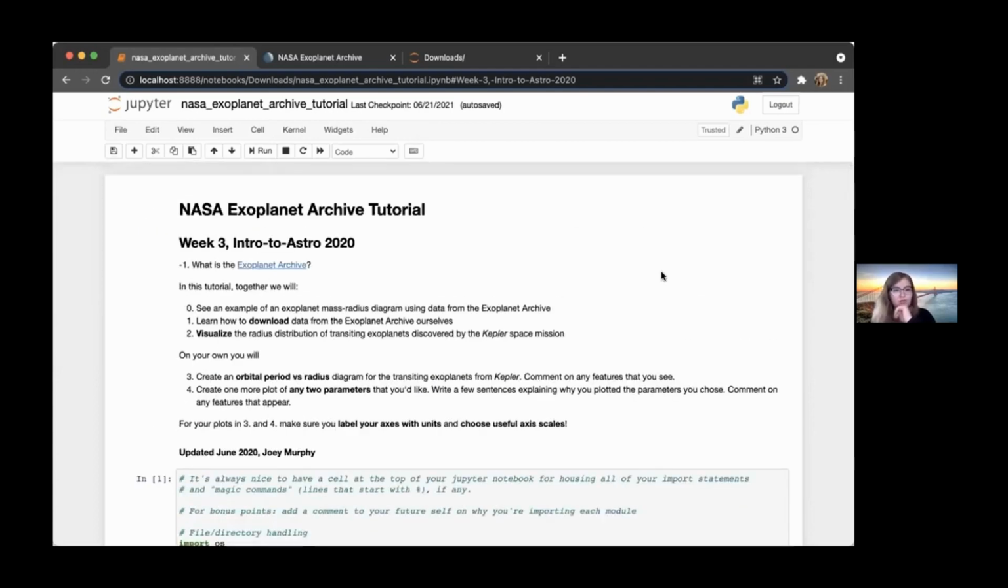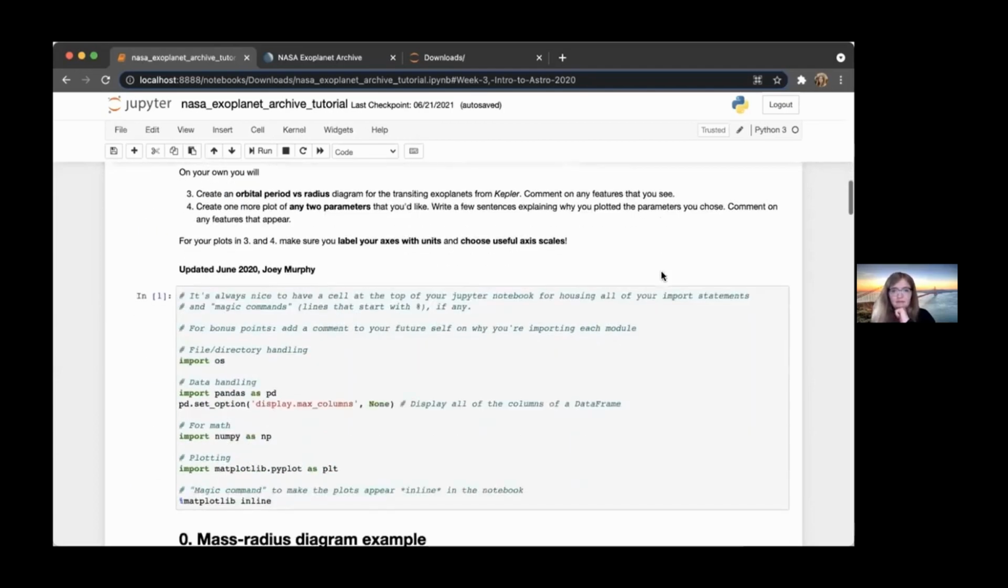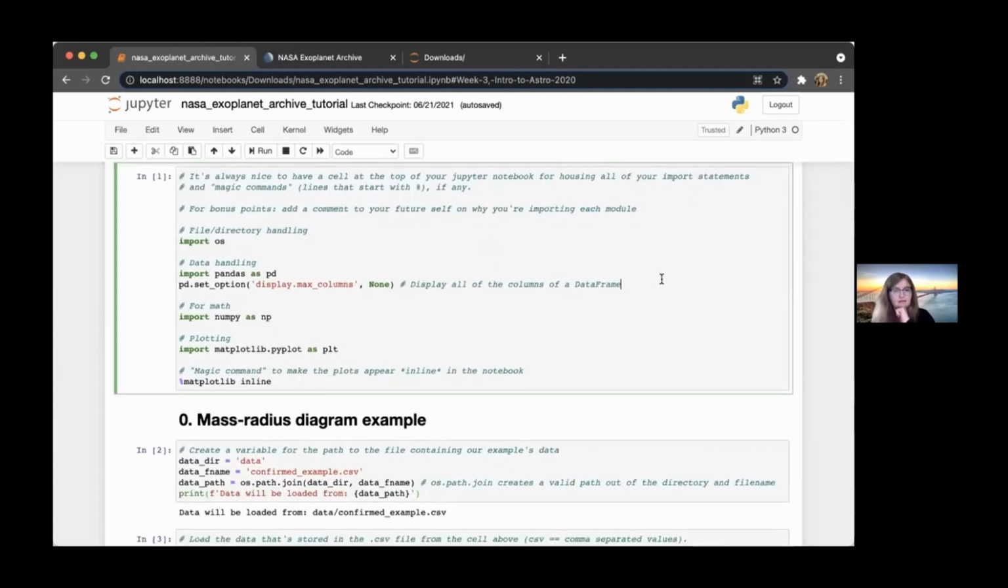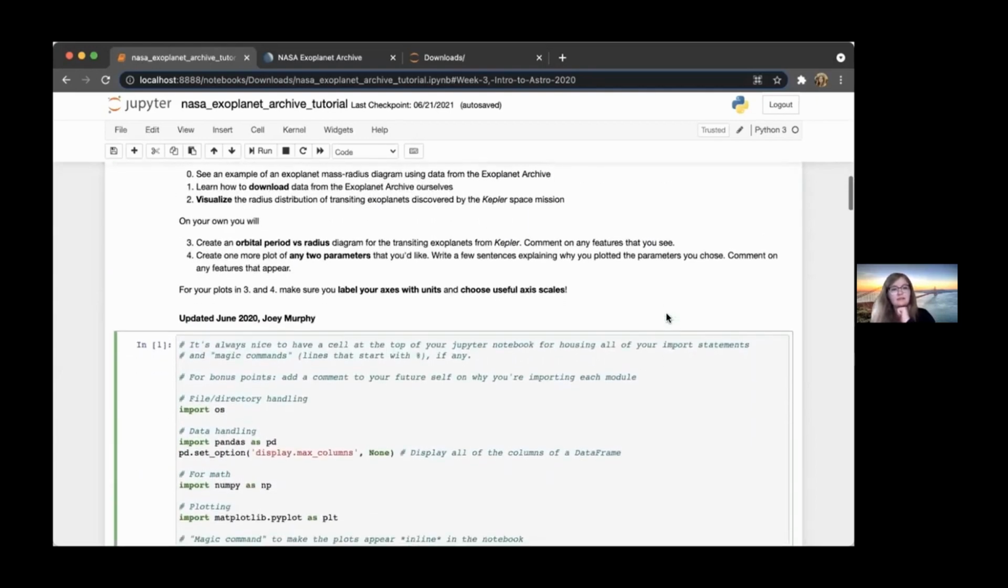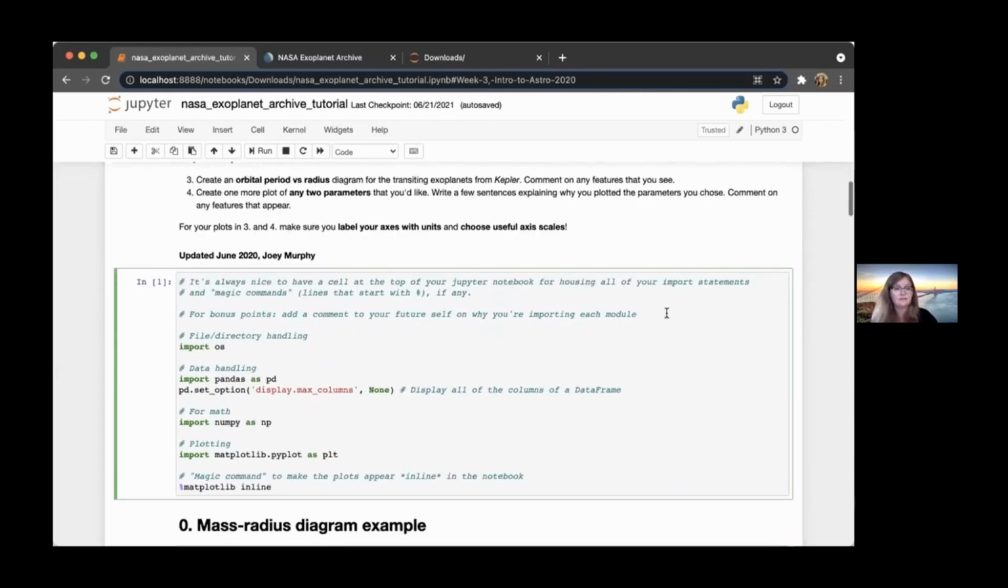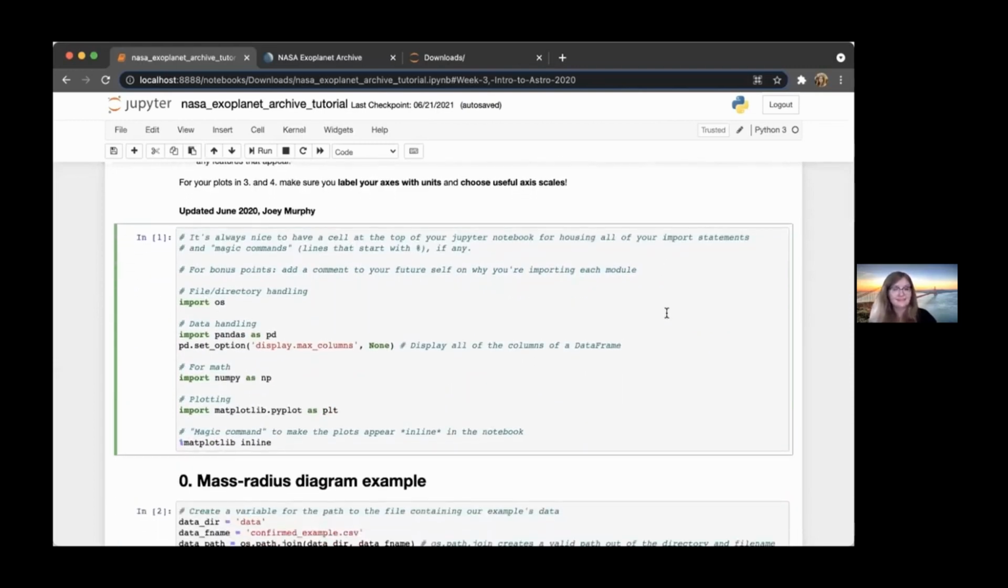So in this notebook, which is available on GitHub, I believe, or otherwise, it is essentially going to tell you how to do a mass-radius relationship from the Exoplanet Archive for Kepler and how to visualize it. And then on your own, your job will be to create a period versus radius relationship, as well as to plot any two parameters you want. Be sure to label your axes with units.